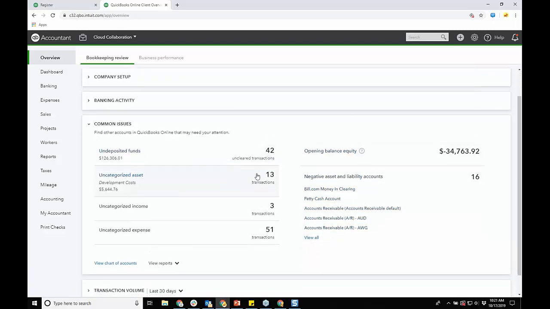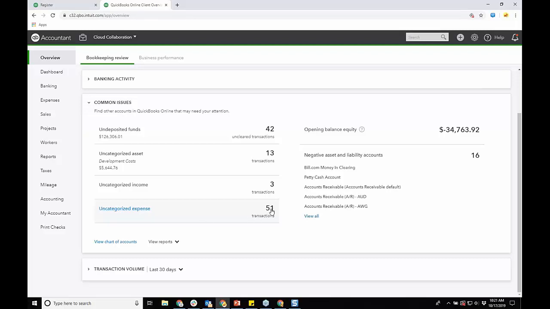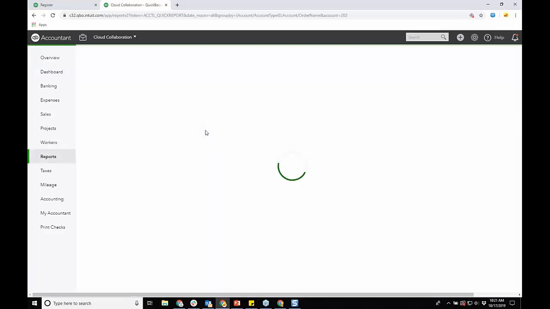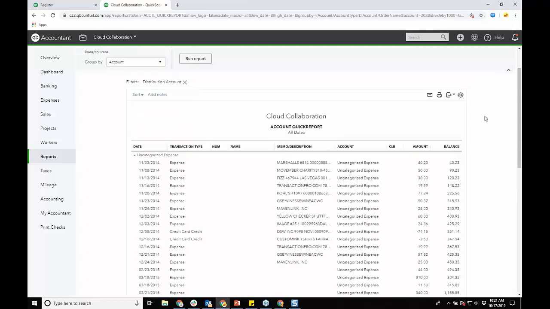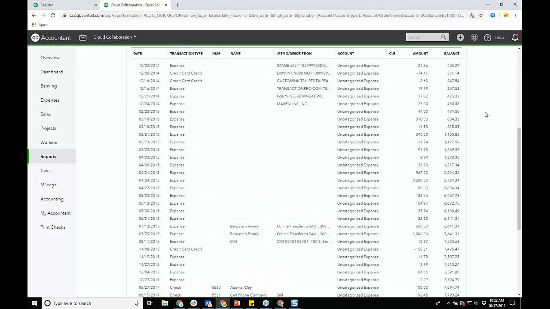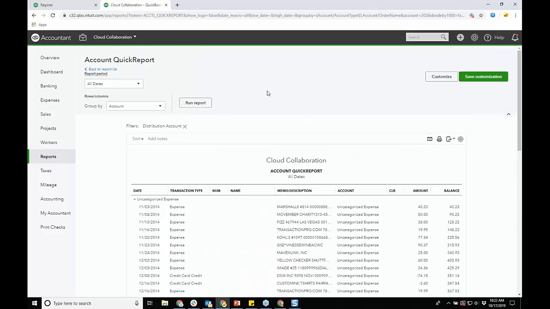So these will bring you to the register. Now the uncategorized income and expense, that actually brings you to a report, which I would prefer. For all of them, they bring you to a detail report or a quick report on the particular account or whatever. But only these two bring to a report, the rest bring to a register. So it's still helpful information, right? Now, that's the overview tab.